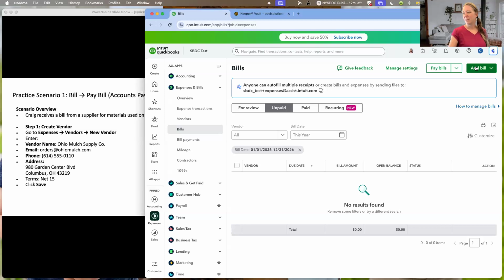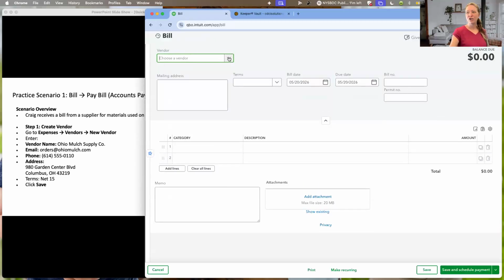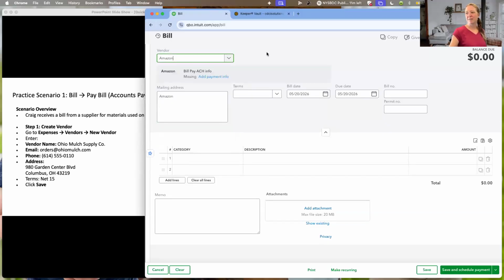If I just want to add a bill and add that vendor on the fly, as I mentioned, I can hit that. I can hit create. I'm going to get this choose a vendor up here at the top. This is where I click that add new, right? And I can add that vendor on the fly, same thing as I added that customer. If I'm going to add Amazon, I can do that.